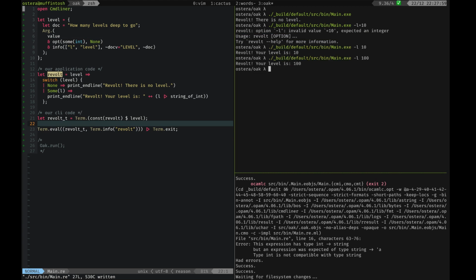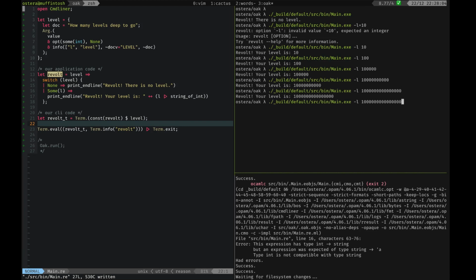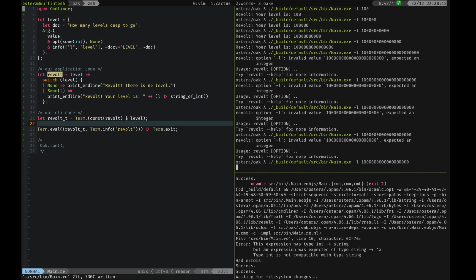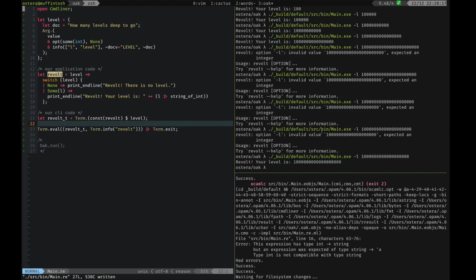And okay, does this work for bigger numbers? Yeah. How big? Let's see. Yes. Okay, so big, but not that big. There you go. That's the biggest number I can manage to give.